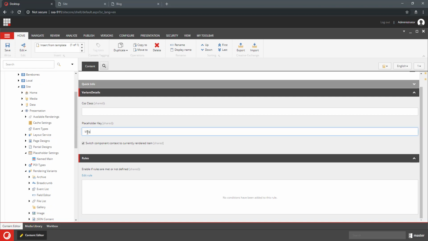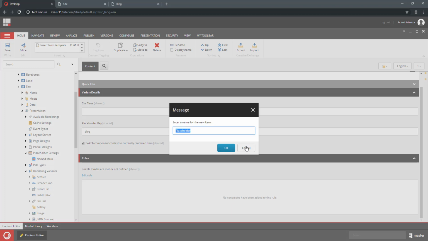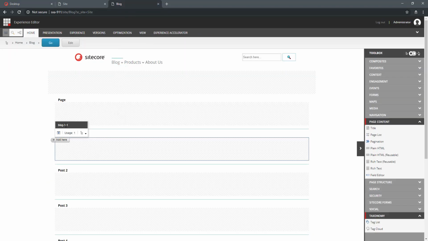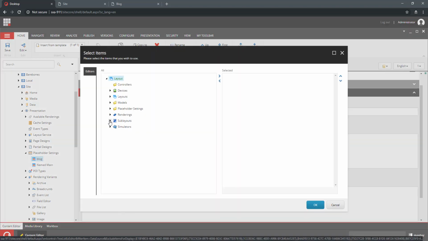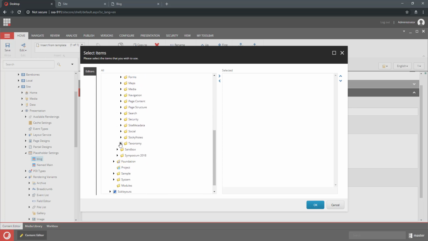Now that I have the blog named, I want to define the placeholder restrictions. So I'm going to add a placeholder restriction definition. I will call it blog. And since we have blog-1-1, well, that blog won't catch it. We need to wildcard it at the end, and I'm going to allow only the rendering that I want my authors to drop here. So I want only tag list to be allowed there.